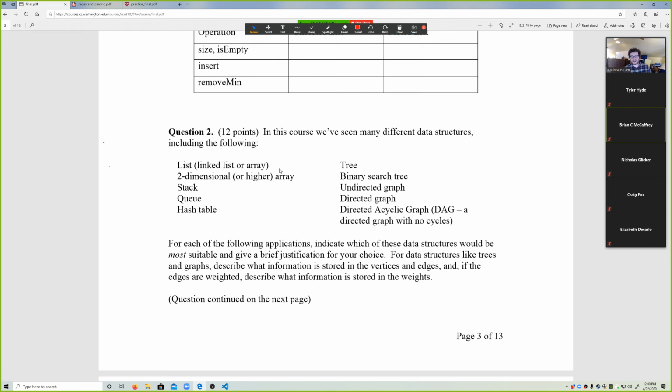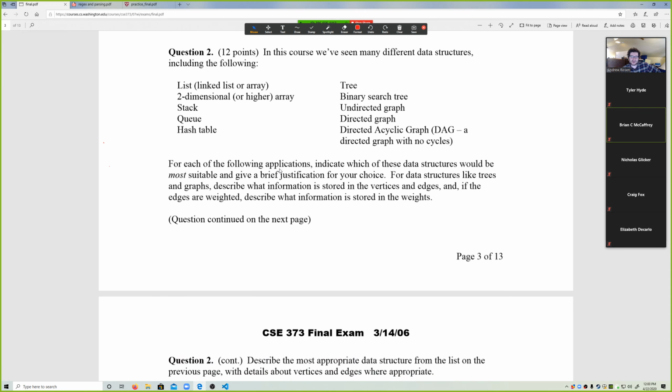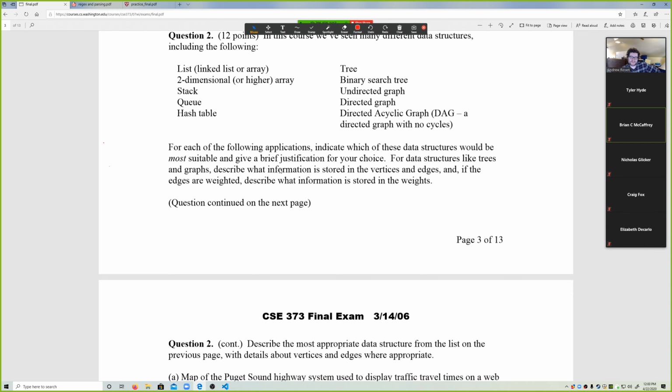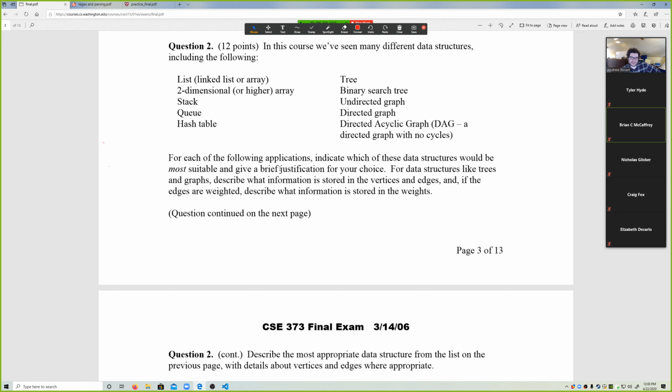In this course, I like this question. It's a lot like some of the questions I'll be having on the exam, and a lot like the questions you got on question 2. In this course, we've seen many different data structures. We've got lists, linked lists or array lists. We've got 2D arrays, which are technically a data structure. We've got our stacks, queues, and hash tables. We've got our trees, our binary search trees, our undirected graphs, our directed graphs, and our directed acyclic graphs, or DAGs, right? Those are the kind of graphs that we have in the last problem, right?